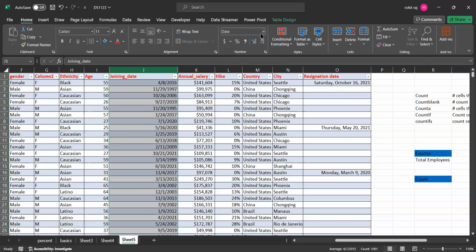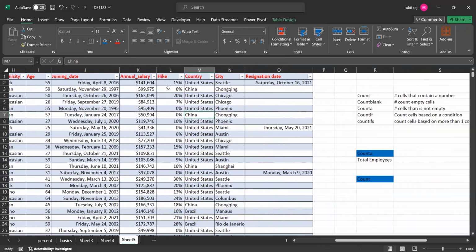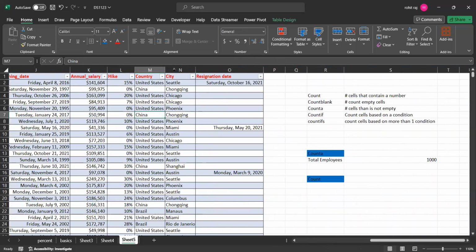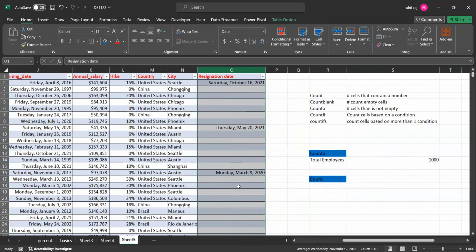You want to see a date like this, or you want the longer format of date where day along with the month and date and year is present, right? So this is how count function can be used on the joining date column as well. Next is the salary column, right? In salary column as well, count function can be used. Hike is also a number, right? This is also a number. And resignation date also contains numbers because it contains dates, right? So this is how it can be easily used.